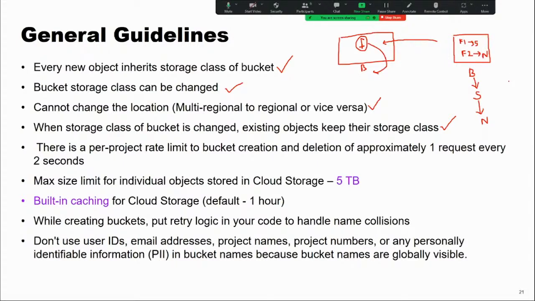When the storage class of a bucket is changed, the existing objects keep their storage class. File 1 is your existing object here, and it will keep its existing storage class. But new files from now on will have the new storage class.